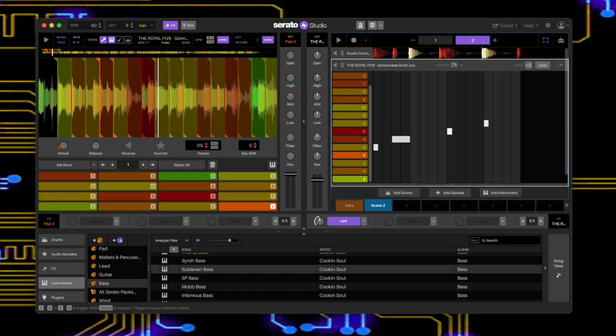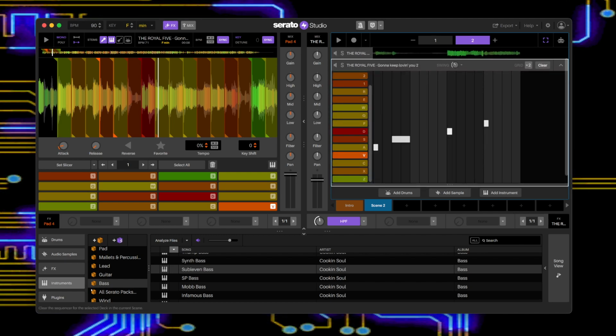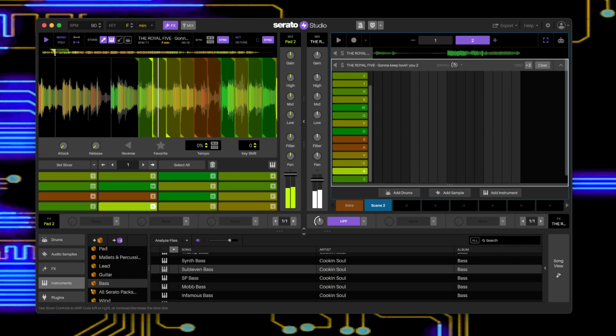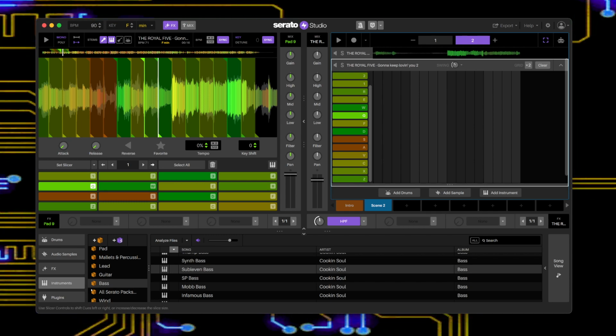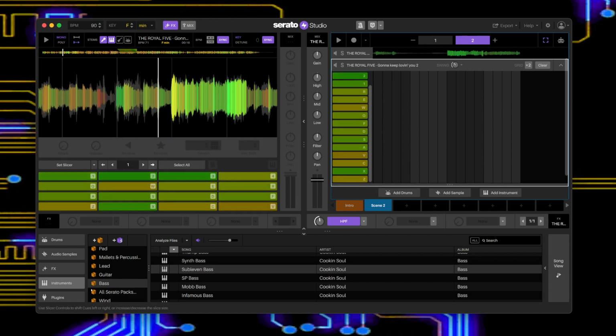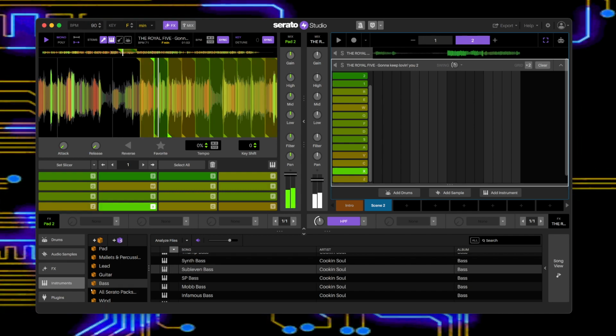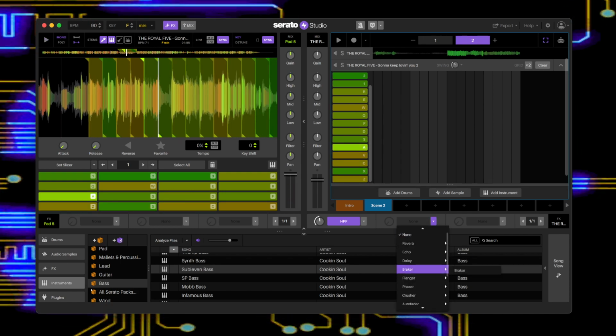So what you can do at this point, right, is duplicate this deck and clear it out. Go to a new section and get some more chops, you know what I'm saying? And keep going. You can go way further down. Maybe get some vocals, right?